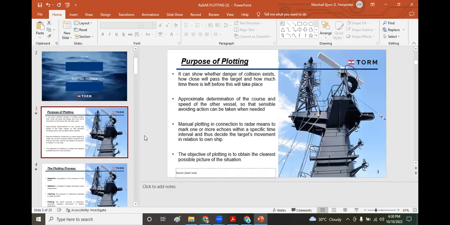So what is the purpose of plotting? It can show whether danger of collision exists, how close the target will pass, and how much time is left before this will take place. Approximate determination of the course and speed of the other vessel or the target, and sensible avoiding action can be taken when needed.